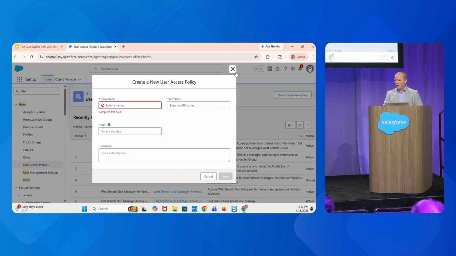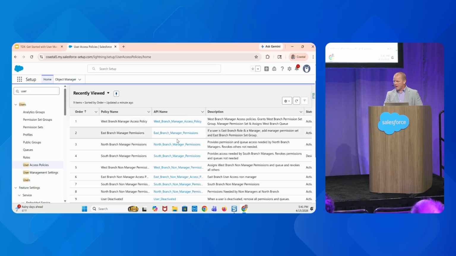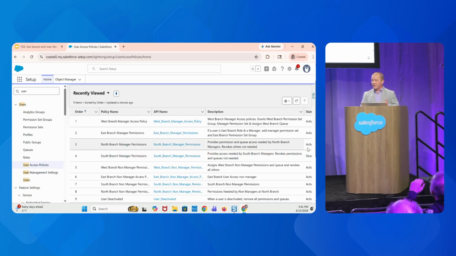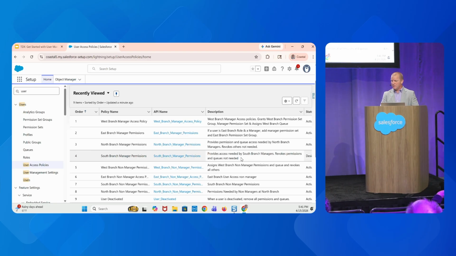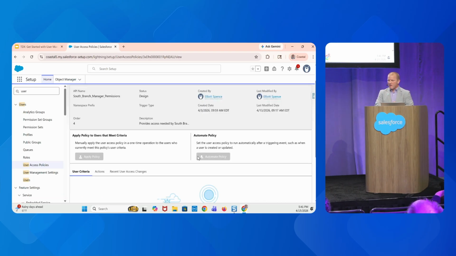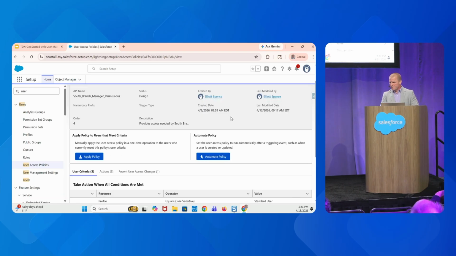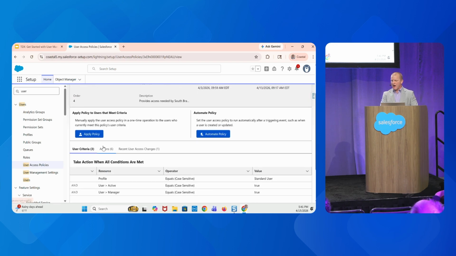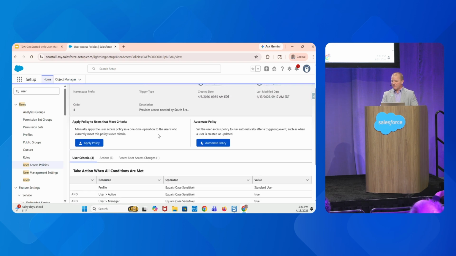So I already set one up, so I don't have to name it for you and everything. I have my South Branch Manager permissions. And if I scroll over here, you can see the status if it's active or in design still. So I have my South Branch Manager. Scrolling down here, I have the user criteria, I have the actions, and I have the recent changes.